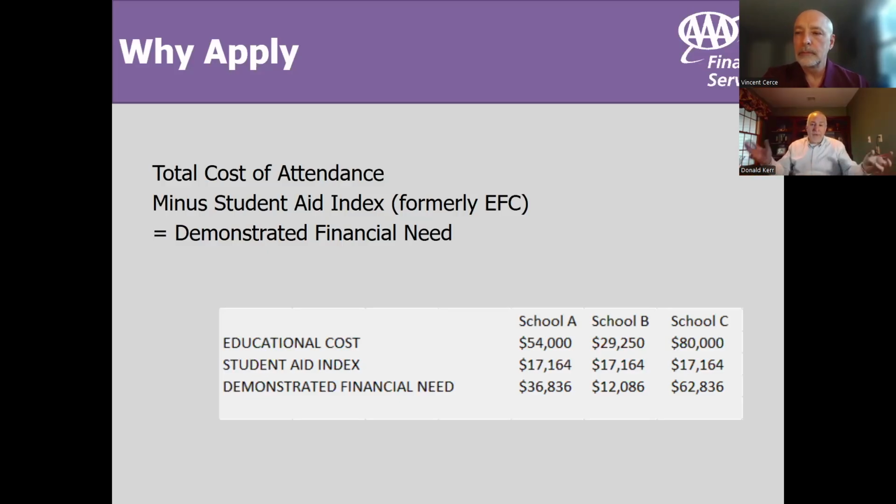It's 80,000 a year. It's the most expensive one. So your student aid index from your FAFSA form is the same regardless. It doesn't change whatever school you're going to. So in this example, you can see at school A, your financial need is about $37,000. School B, your financial need is a lot lower. It's $12,000. And on that last one, school C, your financial need is really high. It's almost $63,000 a year. So why does that matter?